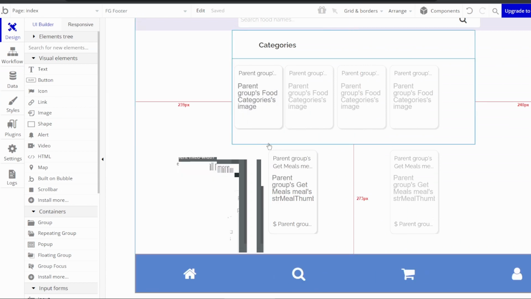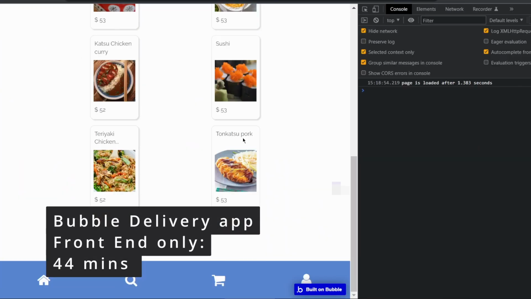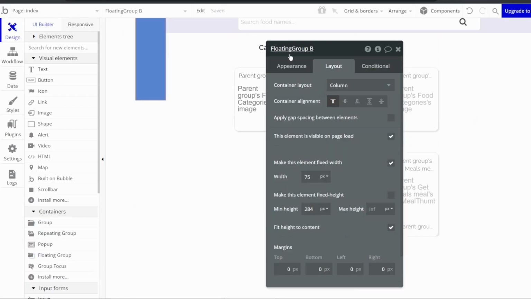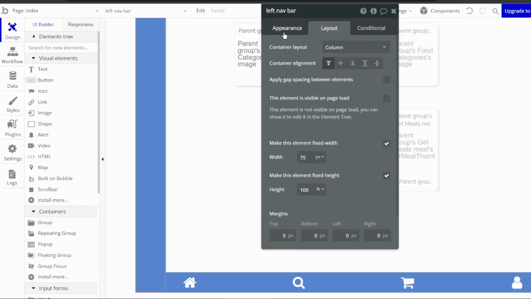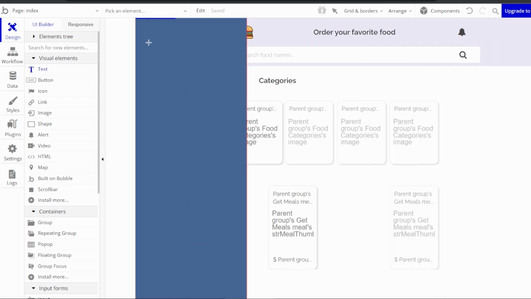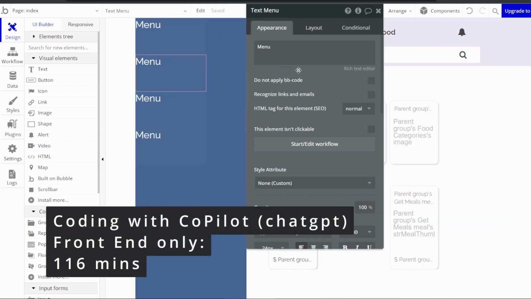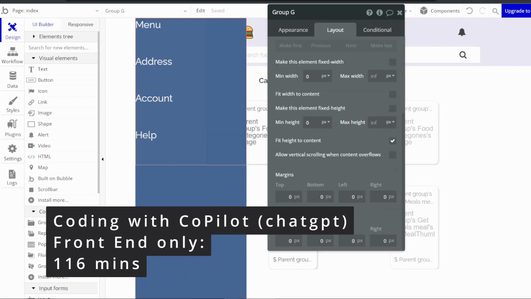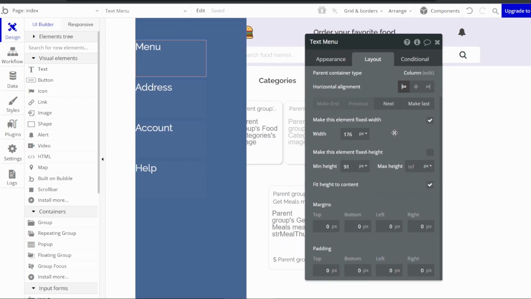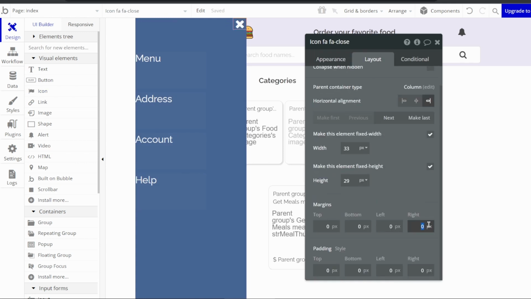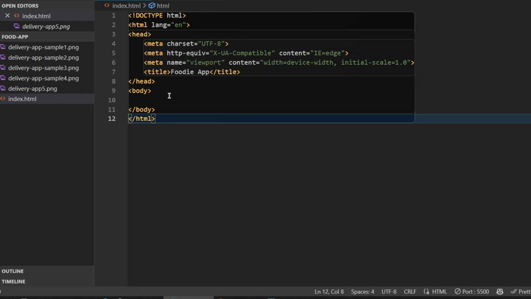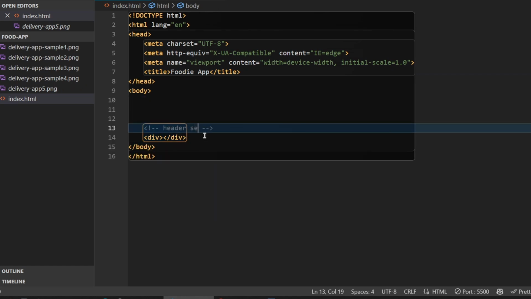Total time for doing this app on Bubble was 44 minutes, and the code only version took me specifically double, so 1 hour and 20 minutes. Okay, but again, some professional coder could get here and say, oh, you are too slow, I can do the same app in 10 minutes. It's possible. Okay, let's check out the code only version right now.